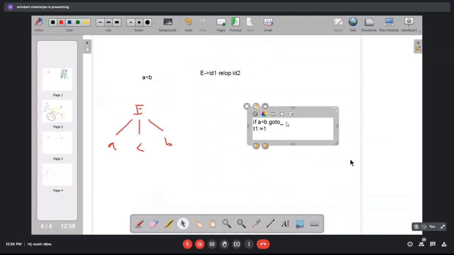Actually, we'll do it this way. Suppose this is statement number 100. So if A is smaller than B, if it is true, you might want to go somewhere. And where do you want to go? Naturally, you should have this statement in between. You are trying to evaluate A smaller than B, either 1 or 0.